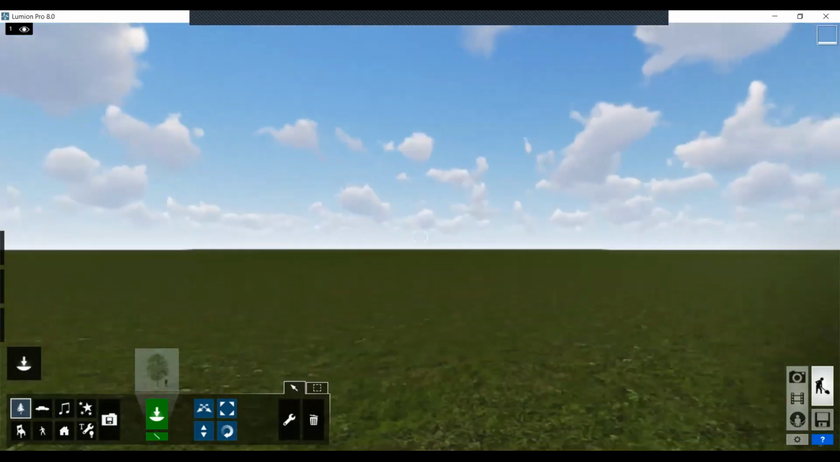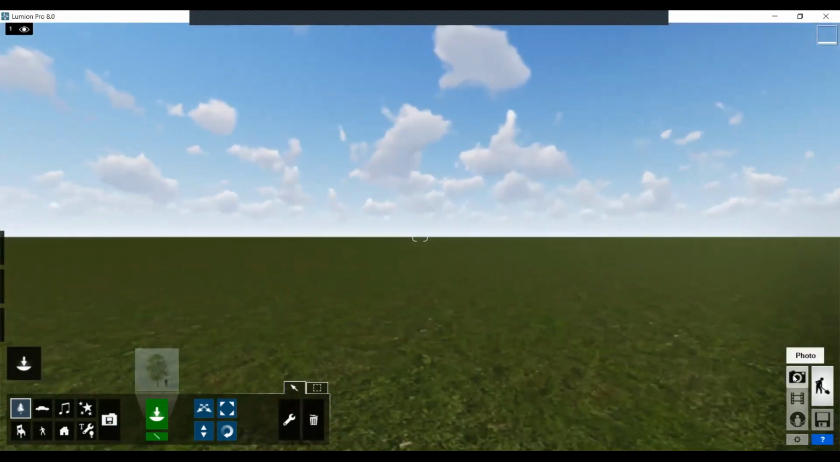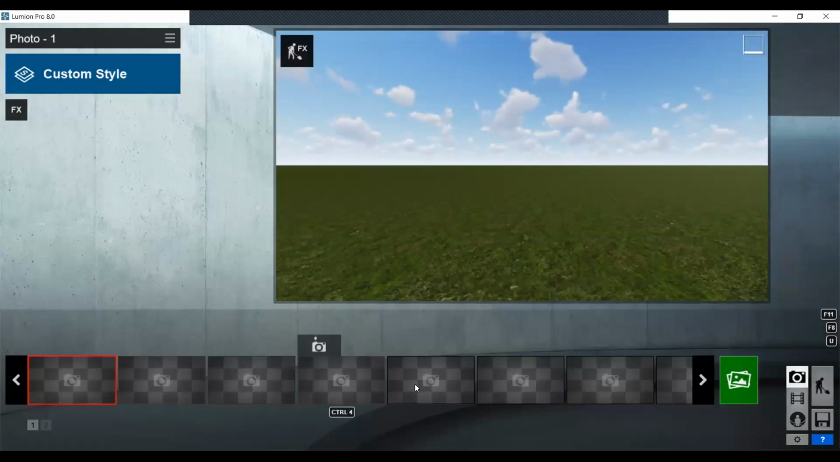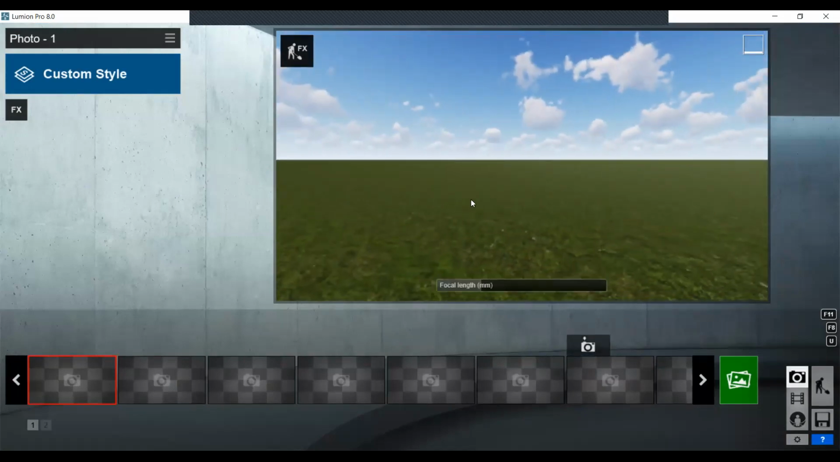Now I'm in the build mode, and if you make any changes in the build mode and go to the photo, you will not see them. So basically I haven't applied any effect. If I apply any effect in the build mode and then go to the render mode, you will not see the effect in your render mode. You have to again set all your settings for your render mode also.